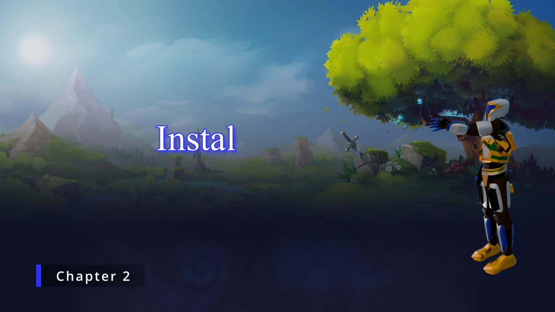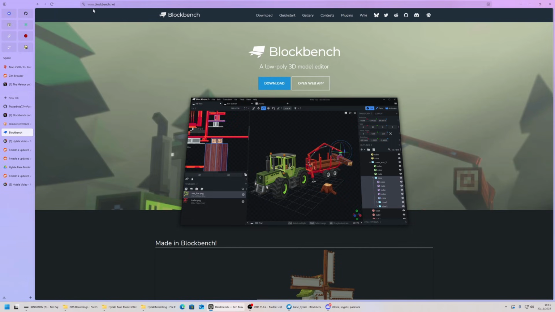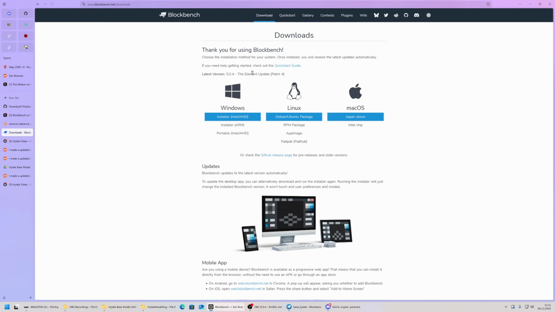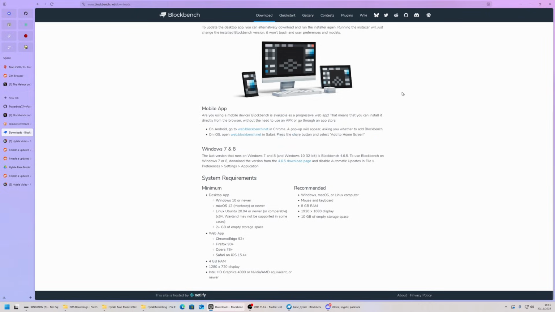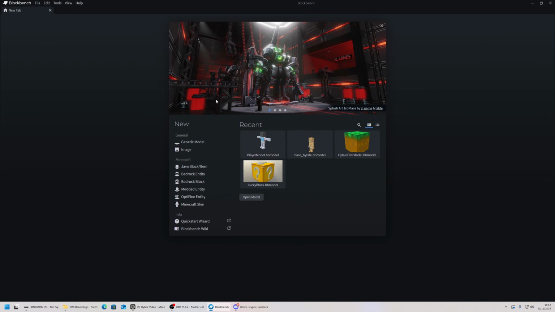Chapter 2. Installing Blockbench. Once you go to blockbench.net, you can choose to open the web app, or you can just download the app itself. We're going to download it, and I use Windows, so I'm going to install it here. However, if you use any other software, even Linux or Mac, you can download it that way as well. They also have a mobile app, so if you really want to create your models on the go, you're more than welcome to. Once you open up Blockbench, this is what it will look like.